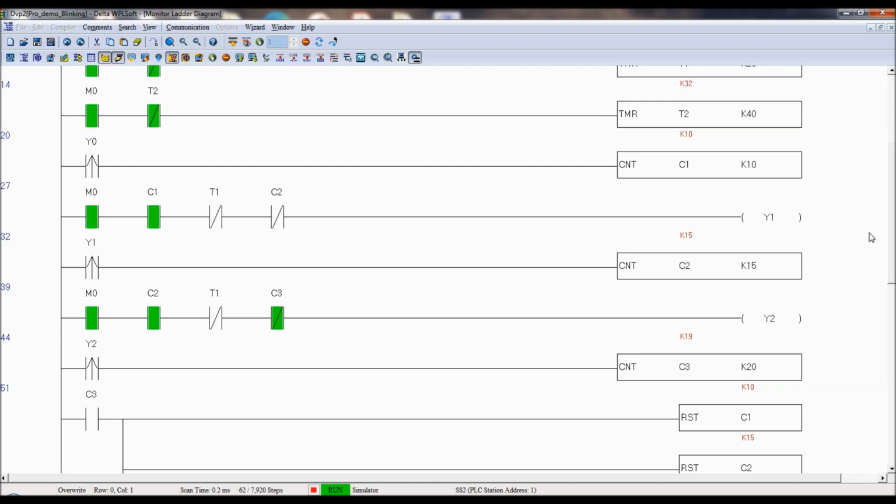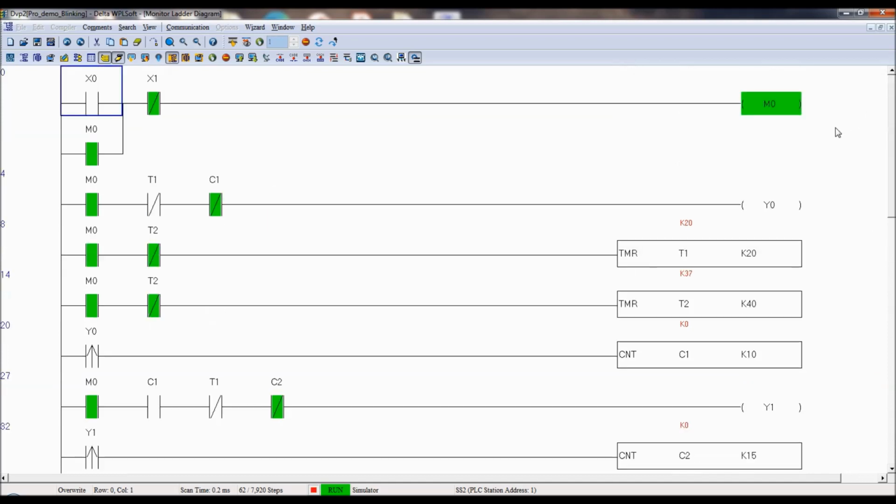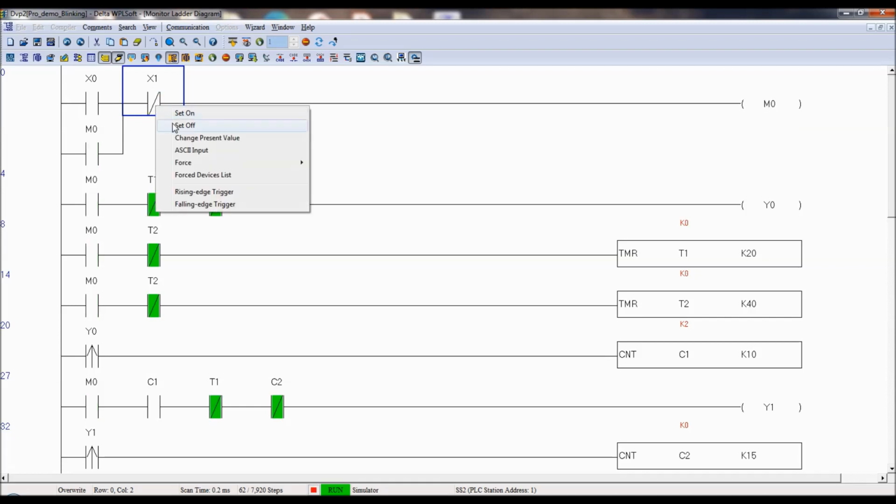Now one cycle is completed, so now cycles are repeated. So again L1 is on. So cycles will be continuously repeated. So when we switch on the stop button, it is going to stop the entire operation. Okay, so that is the working of this PLC logic.